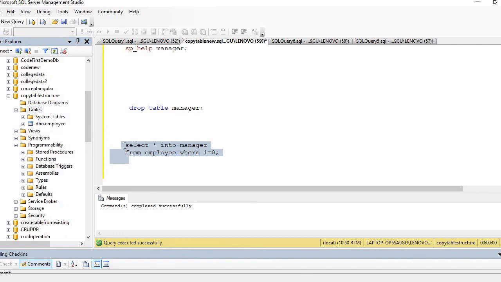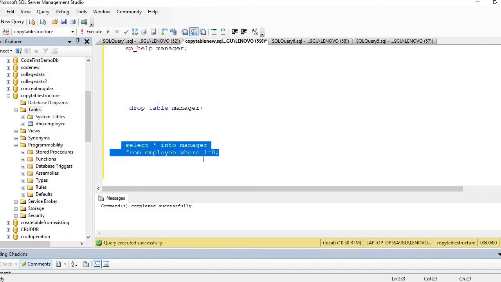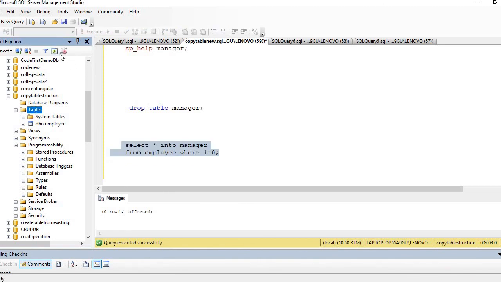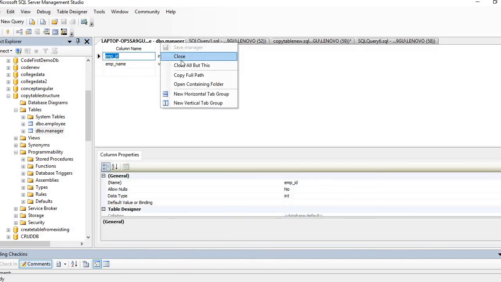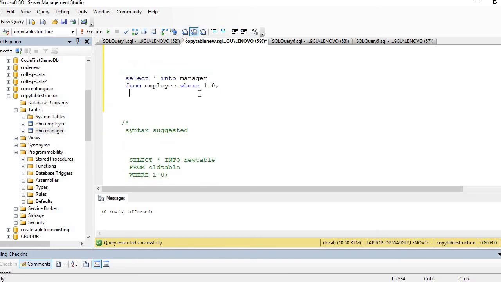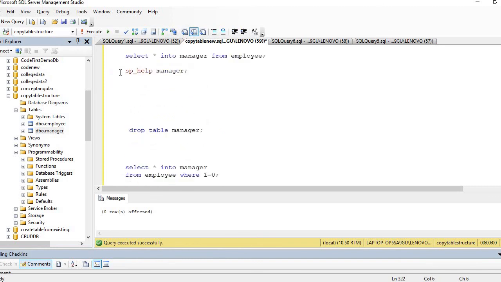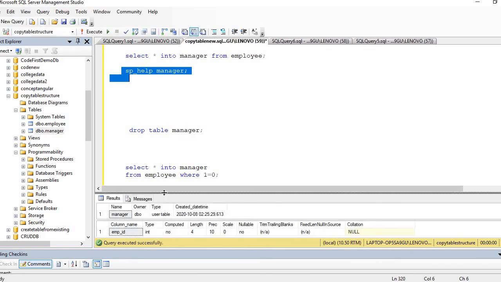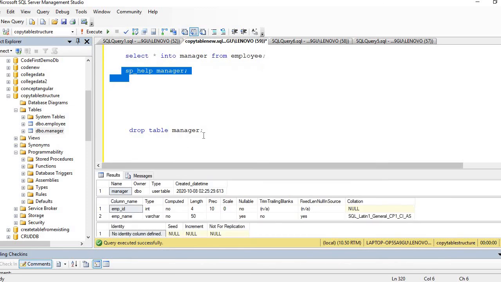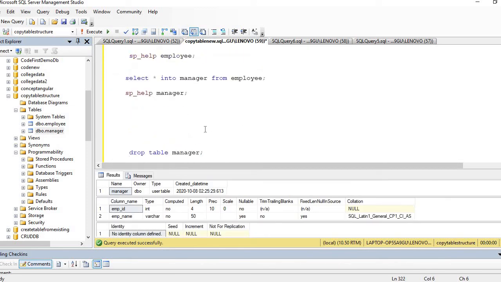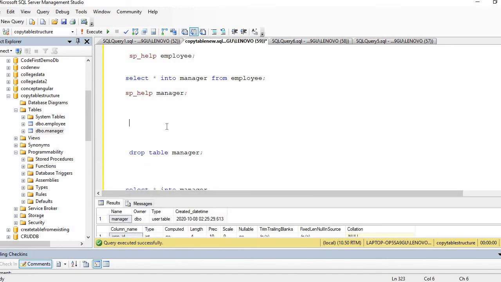Then select star into manager from employee where 1 is equal to 0. Zero rows affected. We can see into the design now, because with this also we cannot see any primary key here. And if we see with the help of SP help manager, then also there is no primary key here. So it is not creating the constraint; we have to give it manually. So creation of the constraint does not happen here.